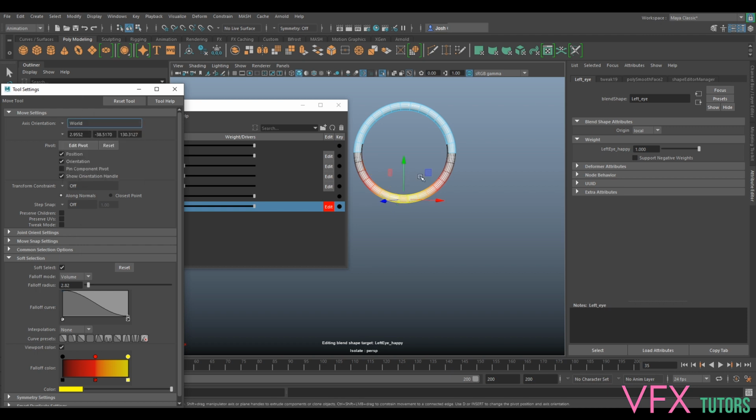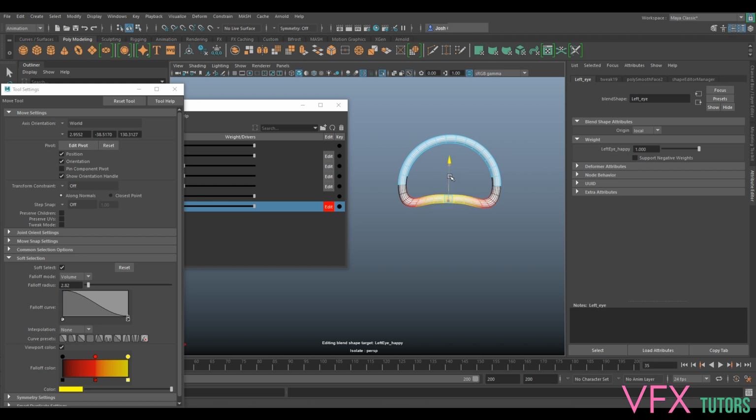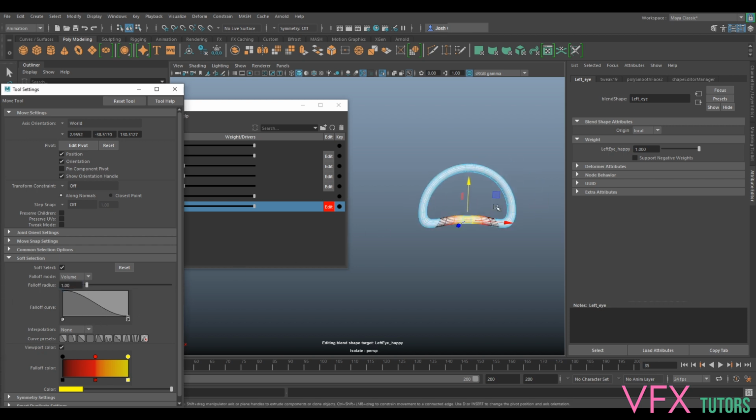I'm just going to change this to world. Bring that up. I think our soft, you probably want to do these at the same time, to be honest, so you get a very similar falloff. I think that's like 3.2. They don't have to be exactly symmetrical. It's nice to have a bit of asymmetry.